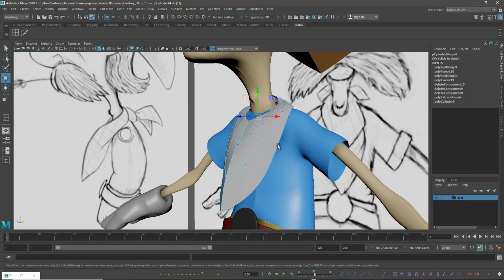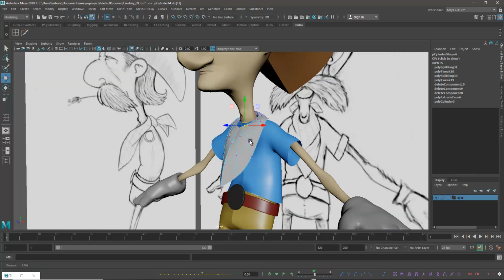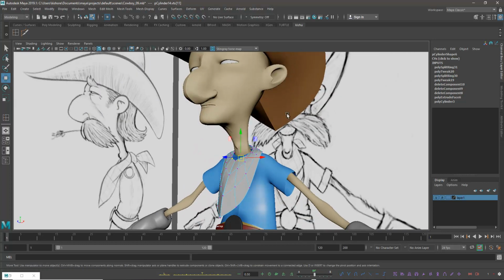There is a cloth simulation in Maya. So we can simulate the cloth and get a realistic cloth effect. Also, we can get realistic mustache and hair effects in the Maya hair and fur system. That is a different level, and we can do that in another session, but not now.